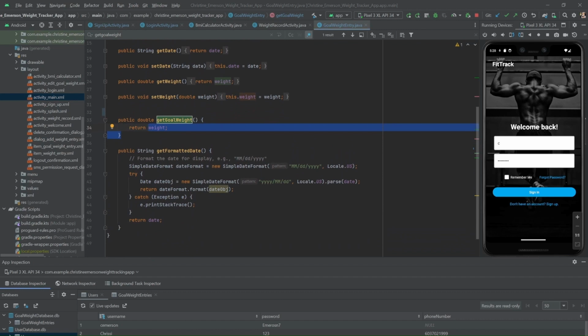This method is responsible for formatting the date attribute to ensure a consistent and user-friendly date representation for display. It uses a simple date format class to achieve this.